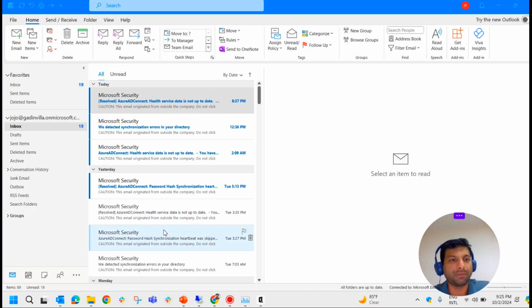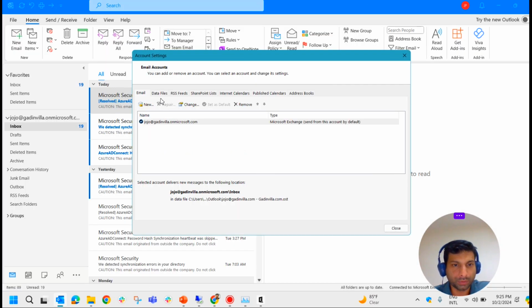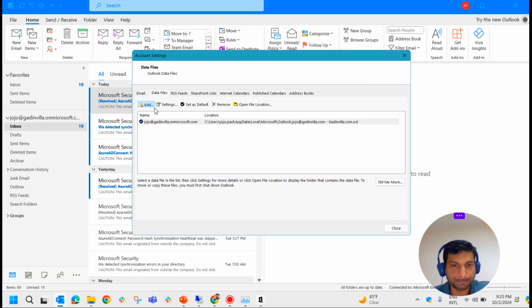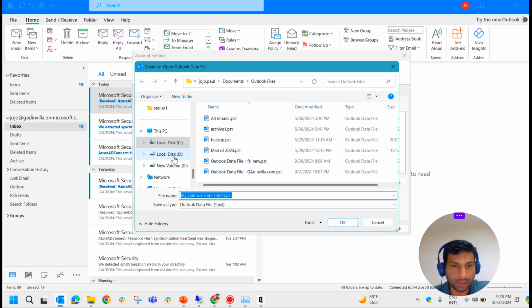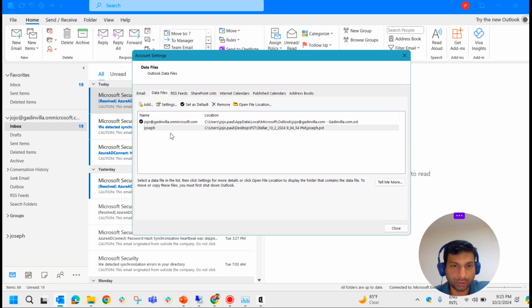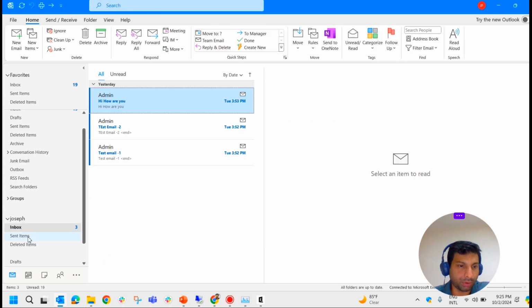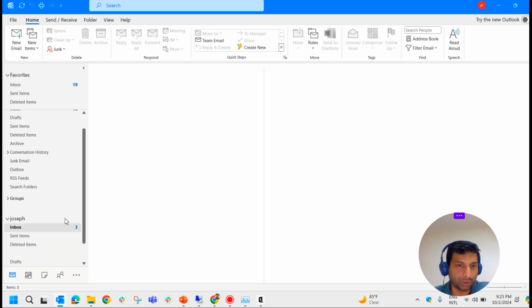Now let us attach the PST file to the Outlook. To attach the PST file, we click on Files, Account Settings, Data Files, Add. We have copied the file to the desktop, PST, and here we have Joseph's mailbox PST. Click OK. So that got added here. Click Close. And here, if you check, you could see his inbox, sent items, deleted items, and all that stuff.